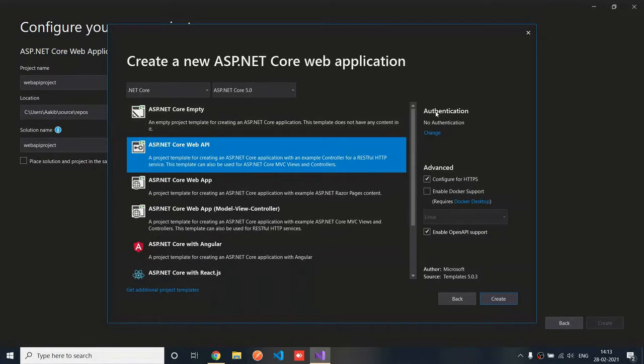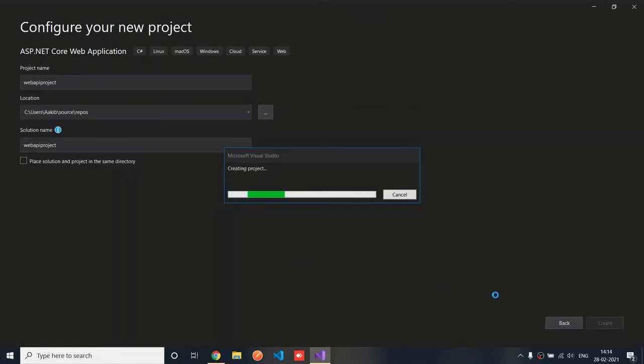I'll be selecting authentication as not required, so I'll be checking no authentication. And to make our life easier, I'll be unchecking the HTTPS option. And in the bottom here we can see that we have a source called templates 5.0.3 which is the latest .NET version. So here we can cross check it, and I'll be hitting create. So that's it guys, here our API project has been created.